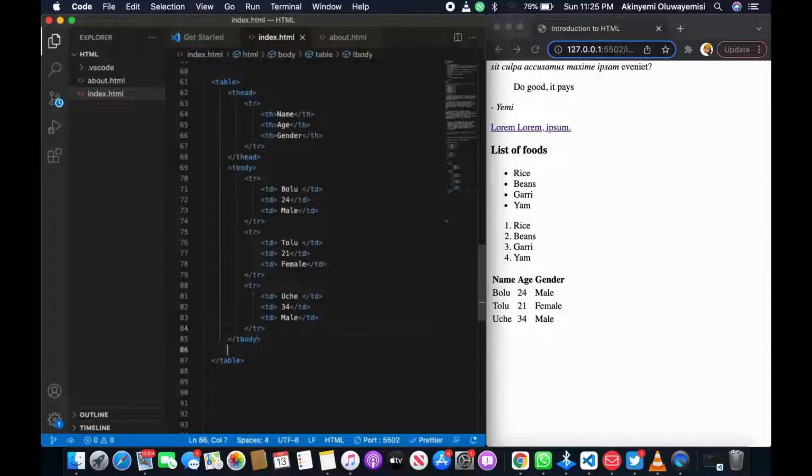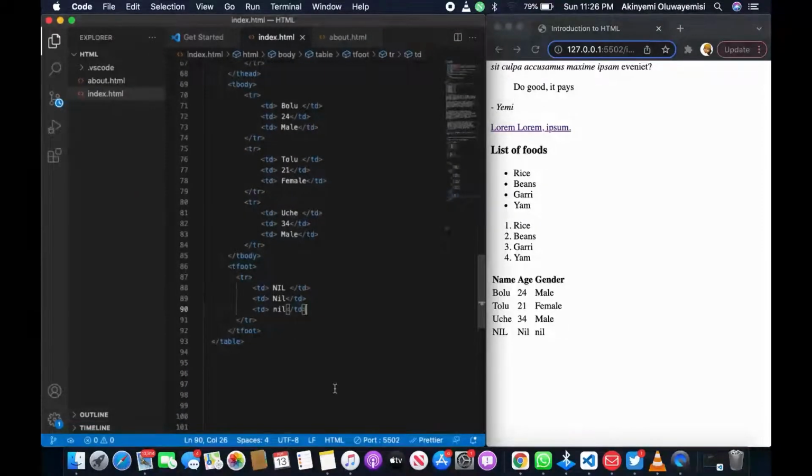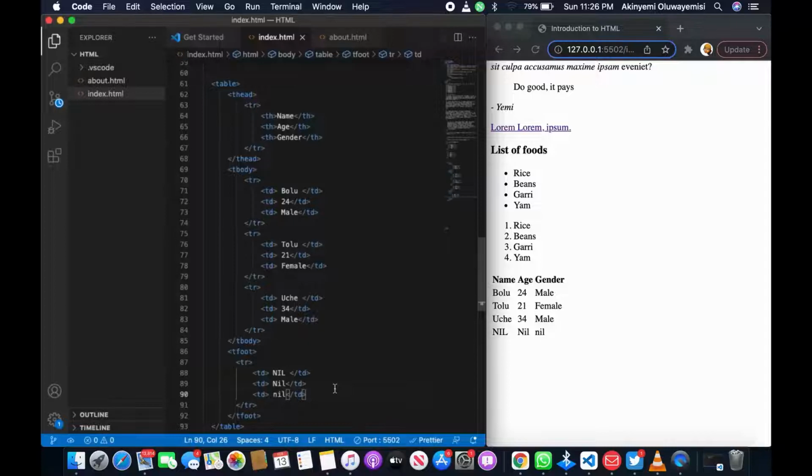If you choose to have a table footer, you can put a tfoot the same way you have the others. Let's just copy this. Let's just say nil. Nothing special. Just to show you that you can have a footer inside your table. So that's how tables are formed.